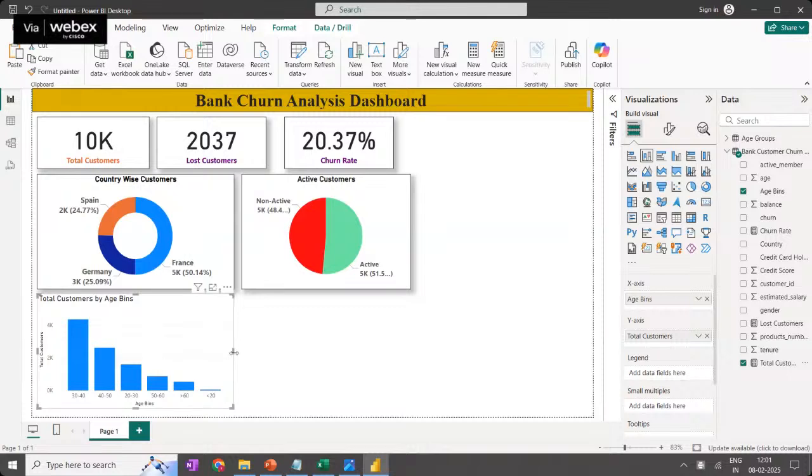With respect to this, which group people are more? 30 to 40 age people are more when compared to any other people. So by default in Power BI, you are going to get the descending order. Whichever is the highest will be placed first.